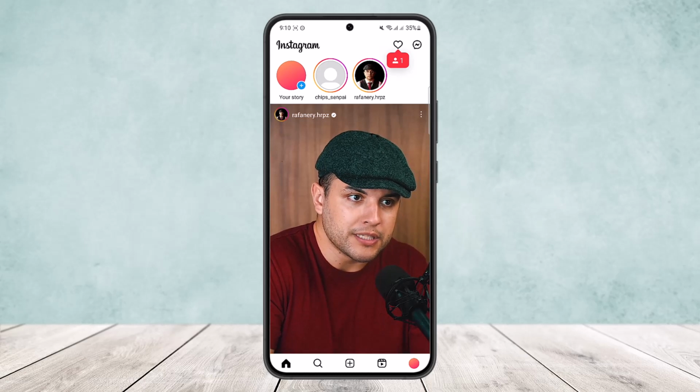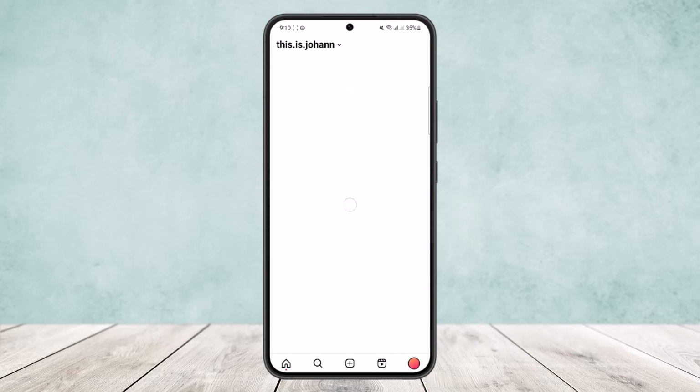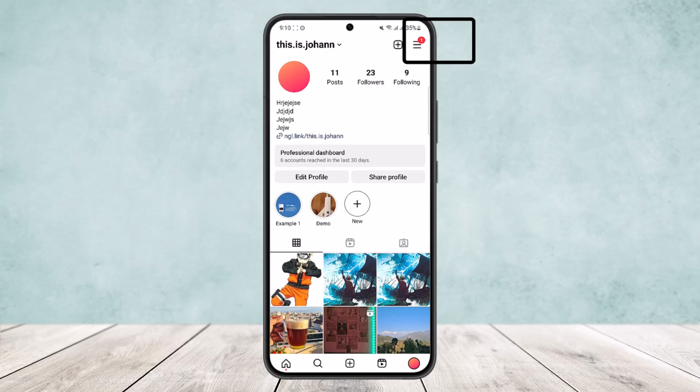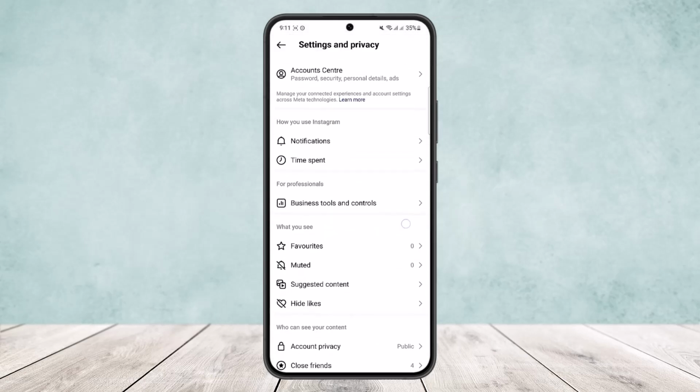Now if you are on a business account, what you're going to do is tap on the profile icon first at the bottom right corner of your screen here, and then tap on the three horizontal line icon or the hamburger icon at the top right corner of your screen. Once here, tap on settings and privacy, and under settings and privacy, if you scroll down you can see the options for professionals, and under it you can see the option business tools and controls.